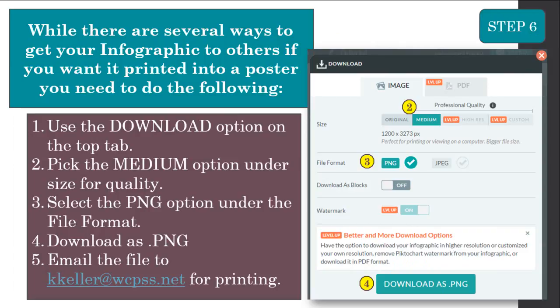If you want it made into a poster, you'll need to do the following. Under the download option, that's what you pick first on that tab. You have to pick the medium option under the size for quality because we're going to be creating a poster. We want to make sure that we got a little bigger file for printing. You also have to select the PNG option under the file format because it maintains its pixel integrity very nicely. And then hit the download as PNG at the bottom.